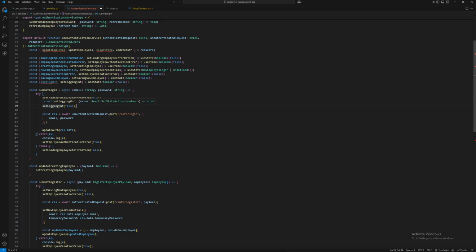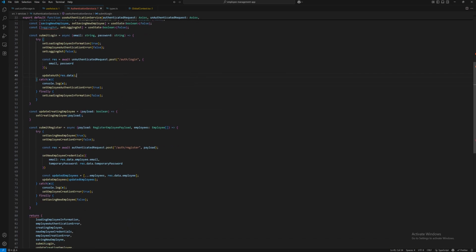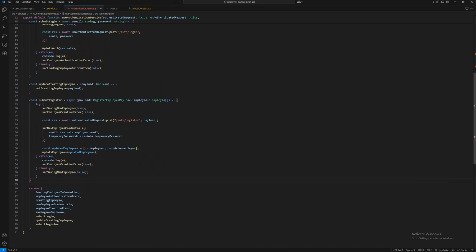So that's how we distinguish between wanting to navigate back to the login page versus logging someone in, so don't kick us back there. Obviously, the update auth with res.data is going to pass in that employee and both tokens, that way we can store them inside of our global context. So that looks good. Now let's come down below here and start working on the other functions.